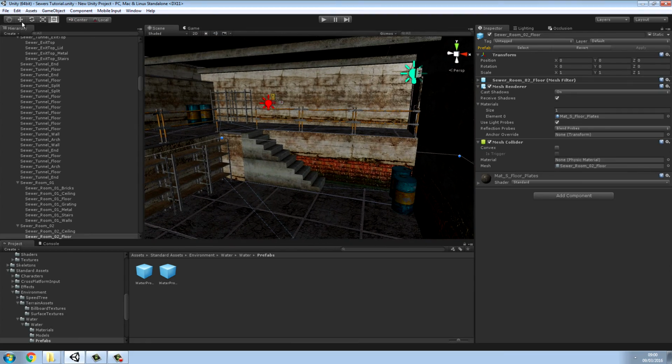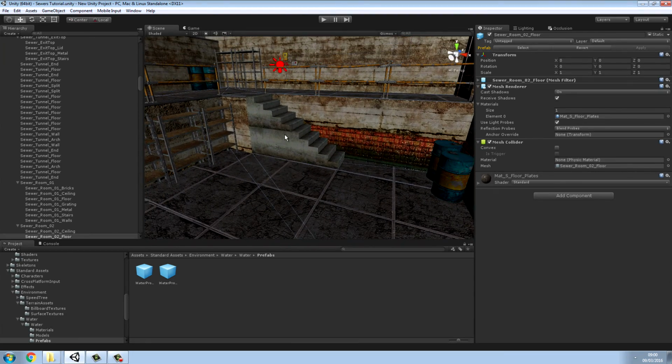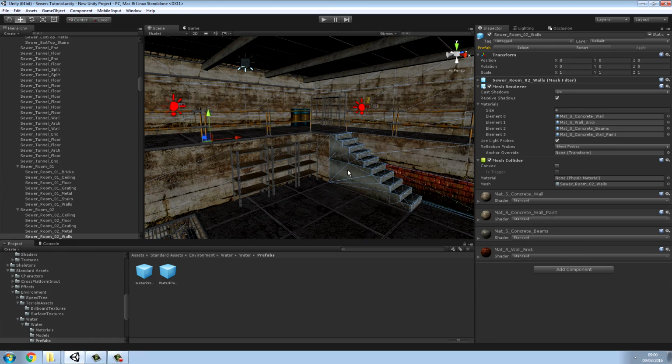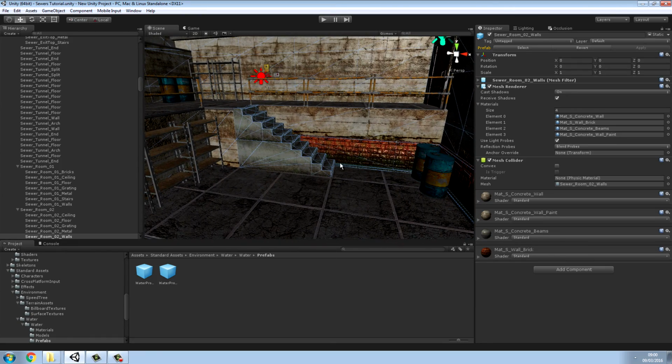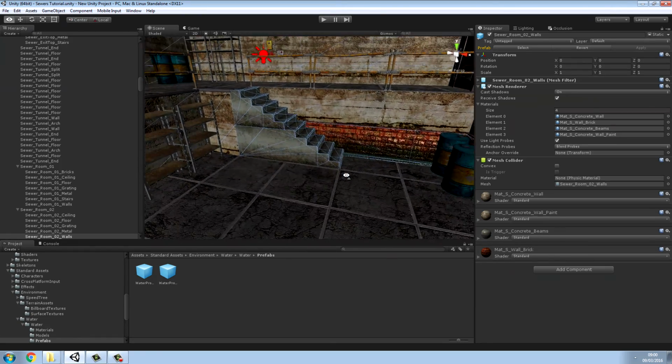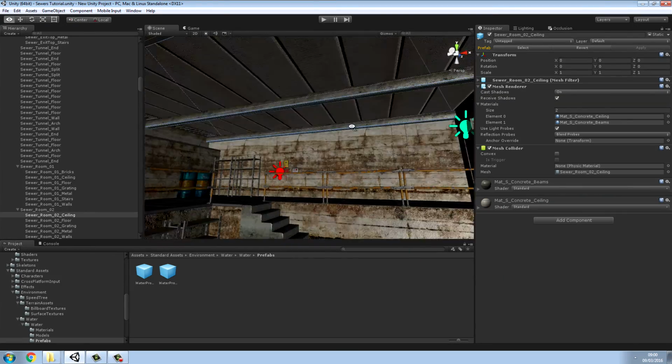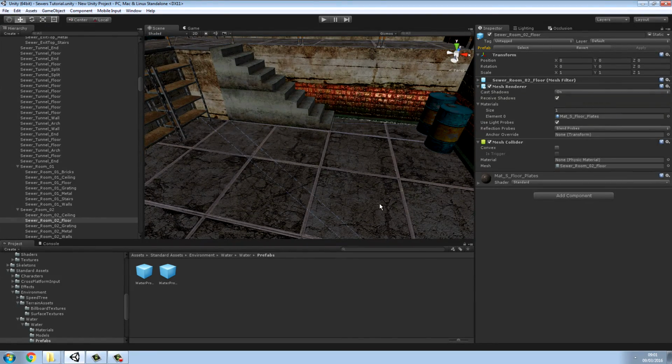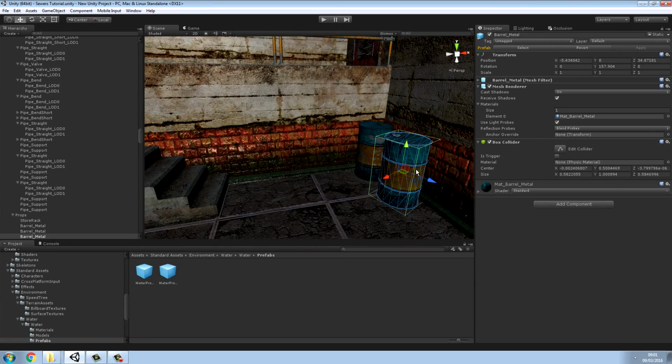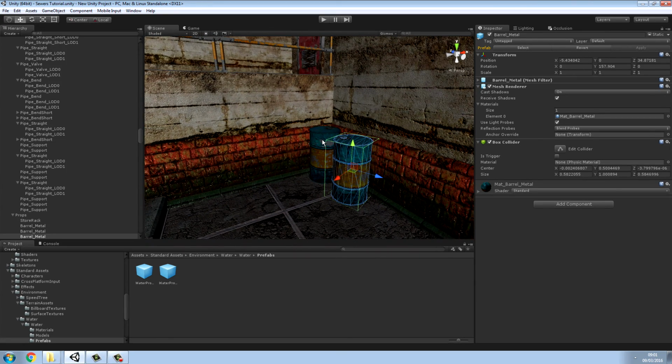So what you'll need to do is click on the stairs and you'll see this part. Anything like this with steps has to have a mesh collider on it. Okay? So you'll put a mesh collider on that bit. The roof you can put a mesh collider on. The floor you can put a mesh collider on too. Anything like this, you'll see I've put box colliders on.